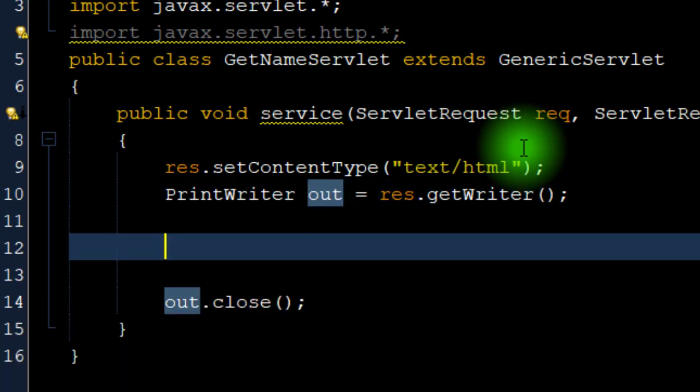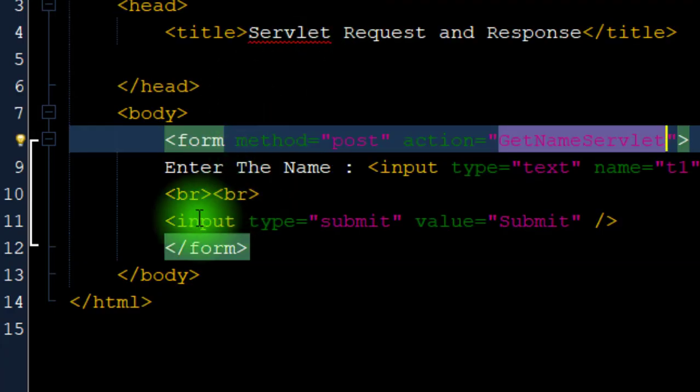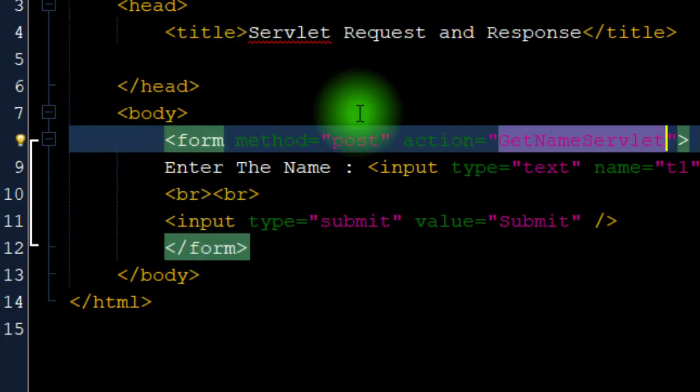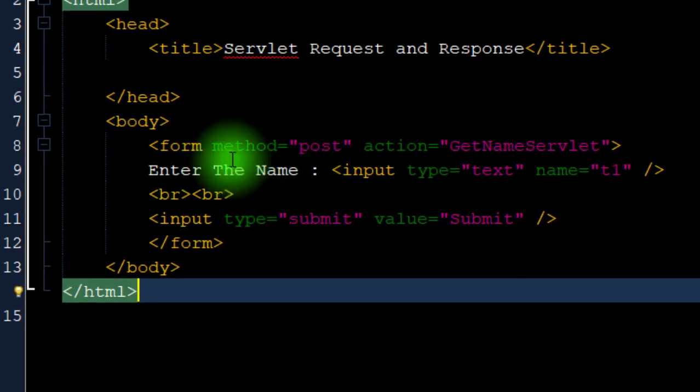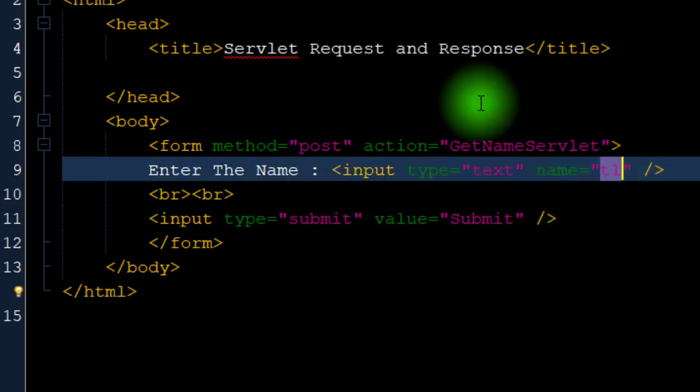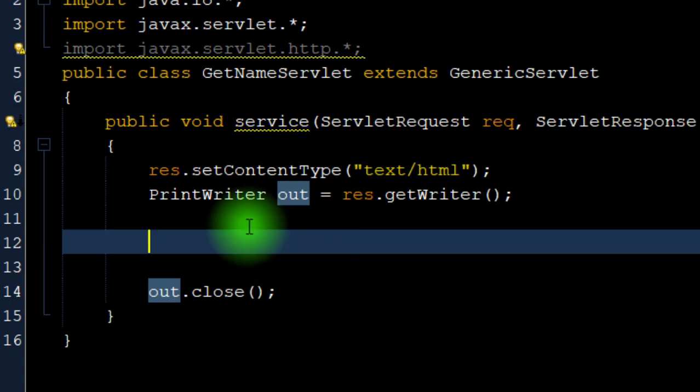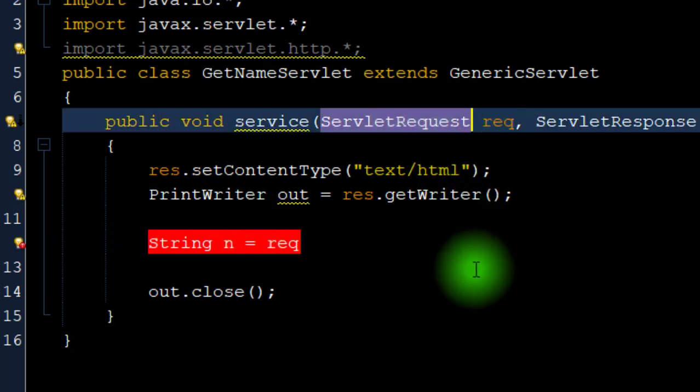Now first of all, we will get the information sent by this client to this servlet. The name of the person sent by the client is stored in T1. So first of all, we will extract the information. We will create a variable, because whatever information is sent by the client to the server is stored in the ServletRequest interface.